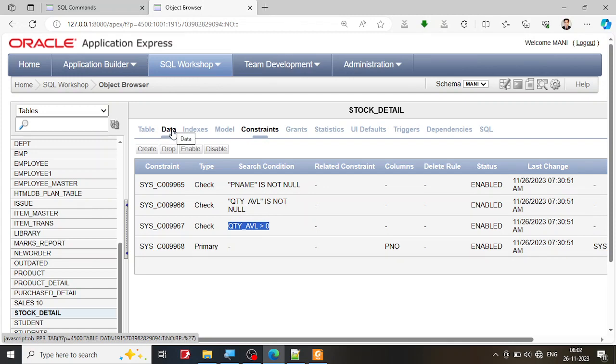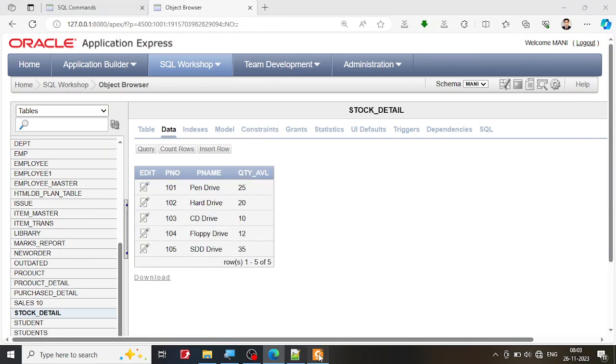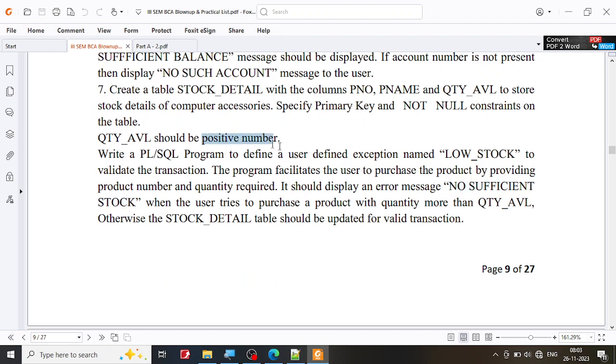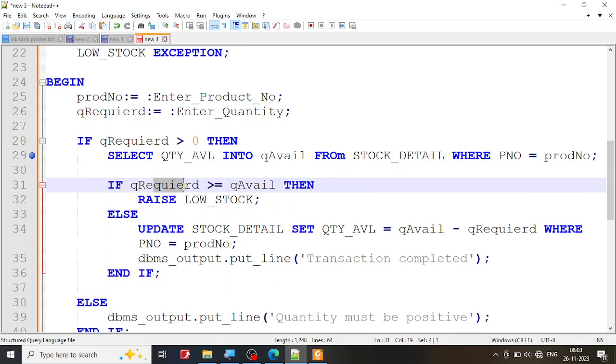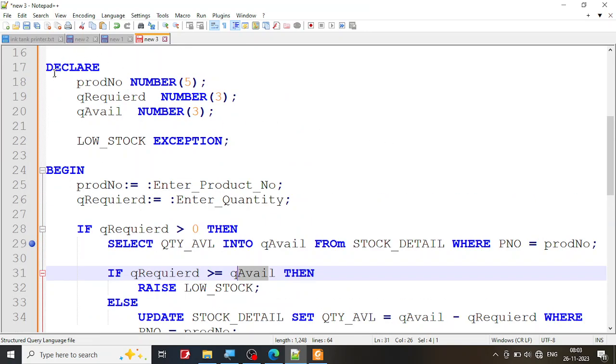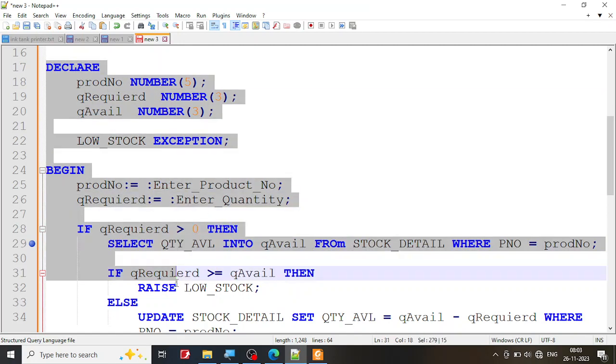Now you may say, what is the problem? Why don't you sell all the items and clear your stock? But according to their question, they said that quantity must be a positive number. Zero is not a positive number. So there is a problem. Okay. So what am I supposed to do? What I've done is I said that if this quantity required is equal to quantity available, then also raise an exception. If quantity required is 25 and quantity available is also 25, then also raise an exception. So I put one extra equal sign there.